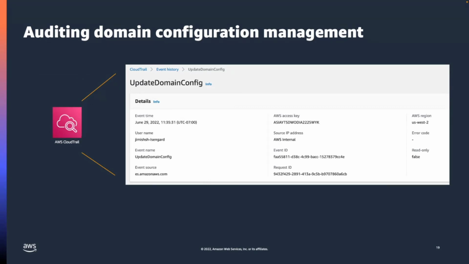So we support all of these actions. This is just an example of an update domain config. There are other events that are supported, such as any changes on the domain, any modifications of parameters, any new domains that are being created. So everything is logged.